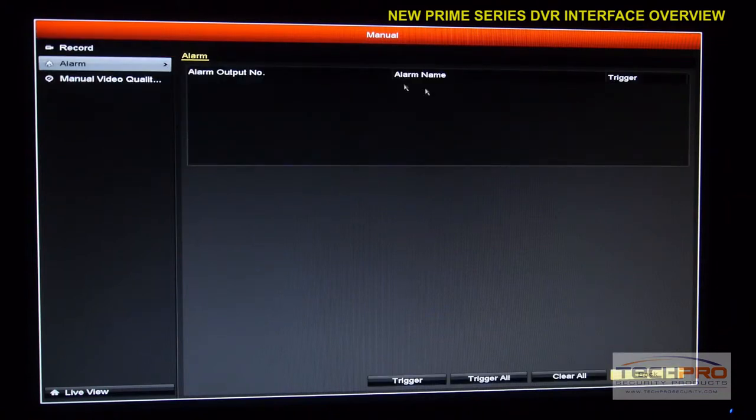Now, if you go under alarm, obviously this DVR does not support alarm inputs and outputs, but this is where you would basically configure it, or you'd get a status here. You'd get the alarm output number, the name that you choose, and the trigger.